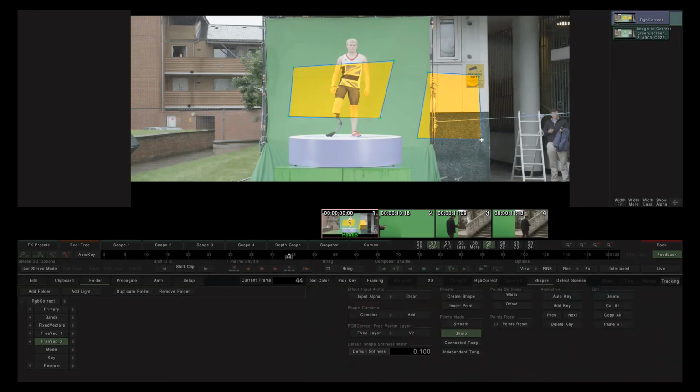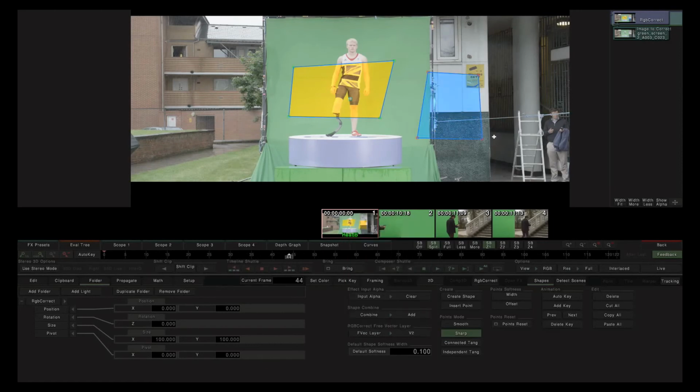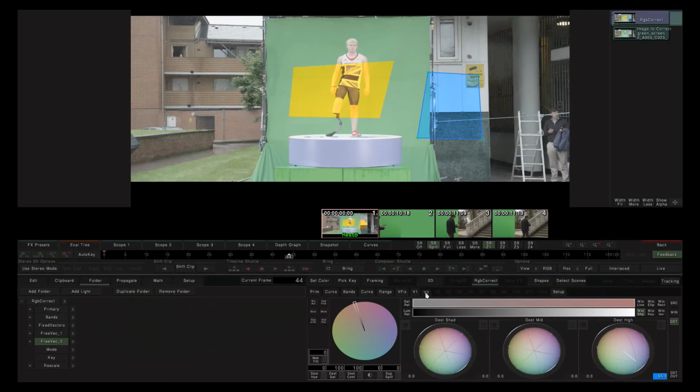What we can do is, as we select the shapes, we can choose which vector each shape is related to using this control. So free vector layer, put onto vector 2. So you can now see that this shape is being color corrected by vector 2, whereas this shape is being color corrected, if I double click it, by vector 1. So go back to the color corrector and we can see on vector 2 we're grading in this shape, and on vector 1 we're grading in that shape.